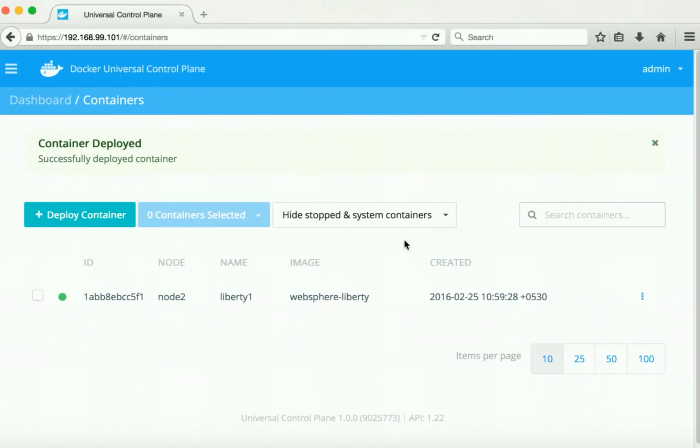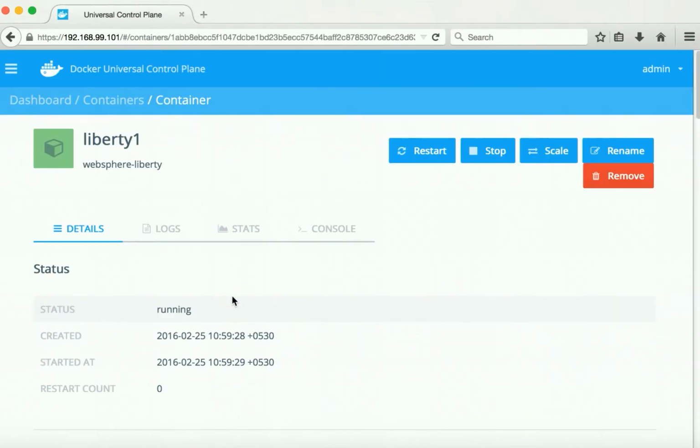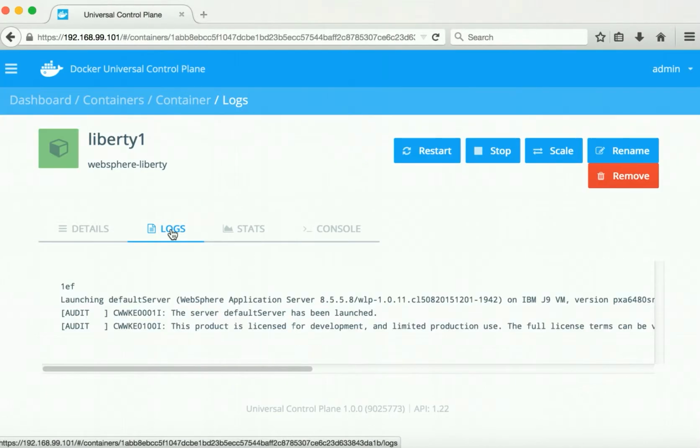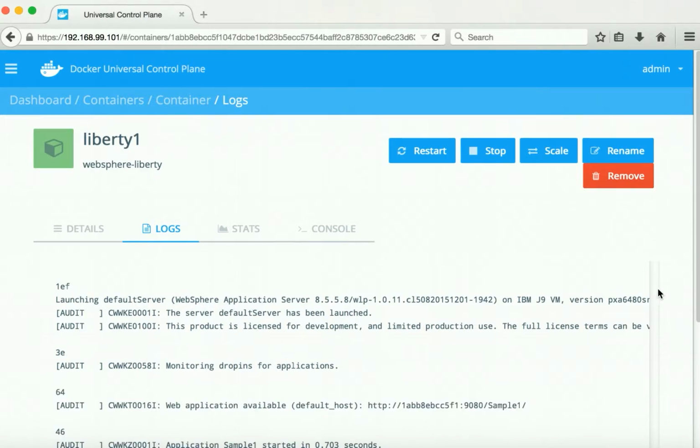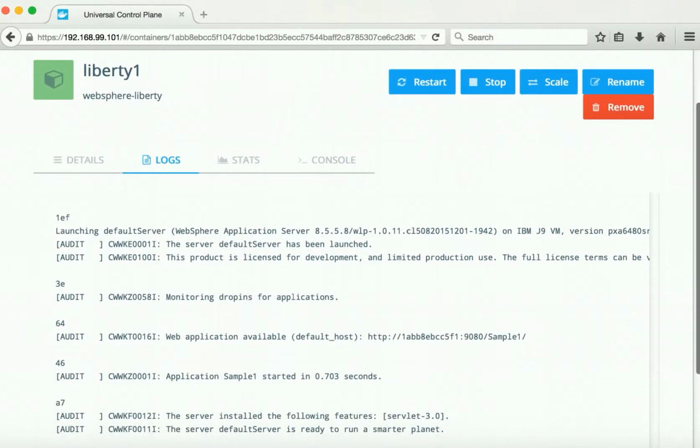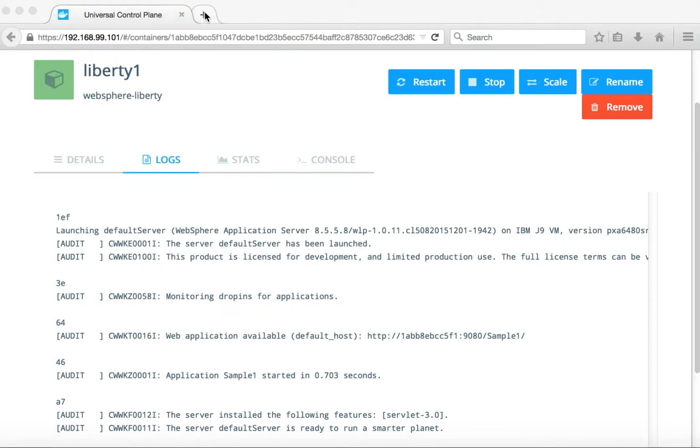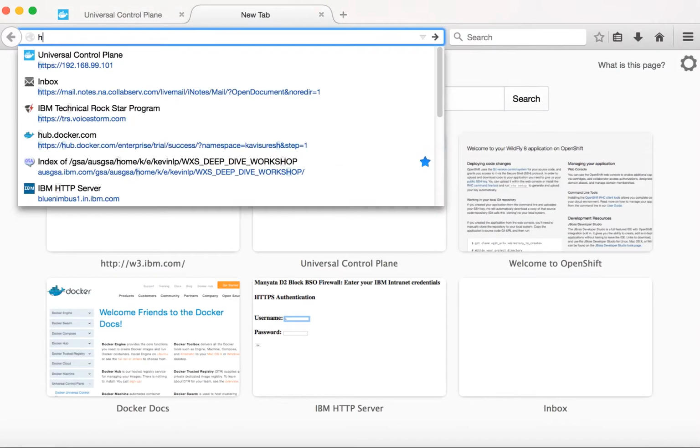It is deploying the container, and the container has been successfully started. So let's review the logs. Monitoring the drop-ins for the application, and the application has been successfully started. Now let us launch the application.